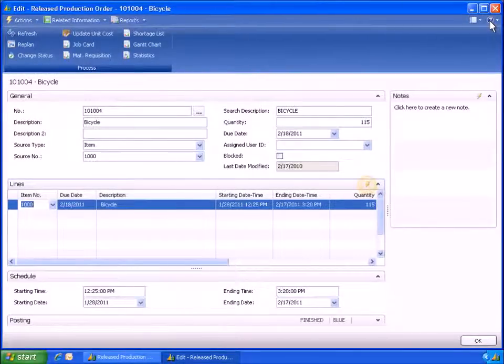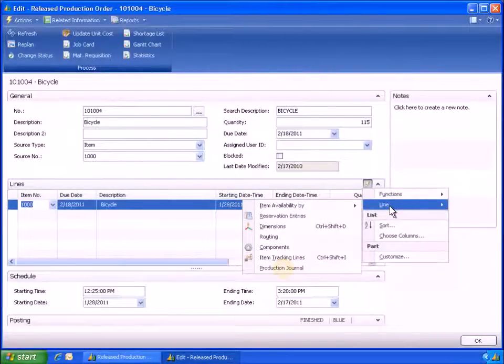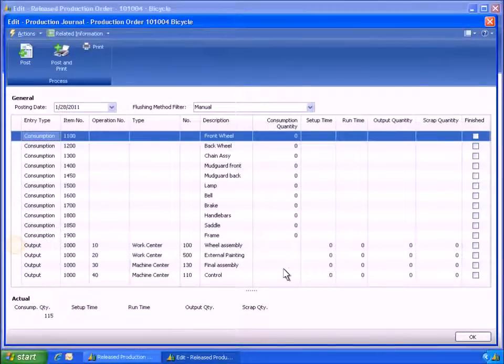Eduardo wants to verify the posted output lines. When reopening the production journal window, Eduardo sees the posted output lines that are also shown as statistics, as long as the production is unfinished. The production journal window combines information from the consumption journal and the output journal, and it can be accessed directly from a released production order line.